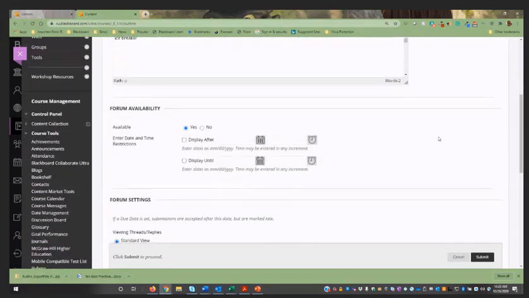Now you have some different options here when you get into the forum. Is it available? I always say yes. And for me, it's displayed over a week period. If it's a discussion I want them to be able to reread, I will make them all readers at the end of the week so they don't keep commenting. I want a discussion to stop at the end of the week and move on to the next discussion. Okay? So again, you have control over that here.